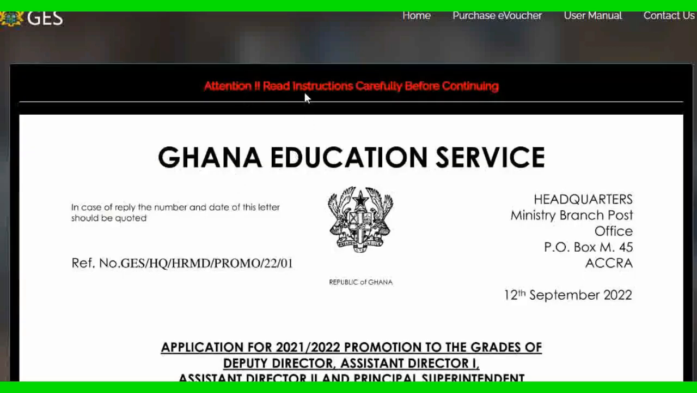Attention, read instructions carefully before continuing. So we have Ghana Education Service. In case of reply, the number and date of this letter should be quoted. Headquarters, Ministry Branch, Post Office, PO Box M45 Accra, 12 September 2022. So that's the reference number. GES Headquarters, Human Resource Management Department, Promotion 2201.